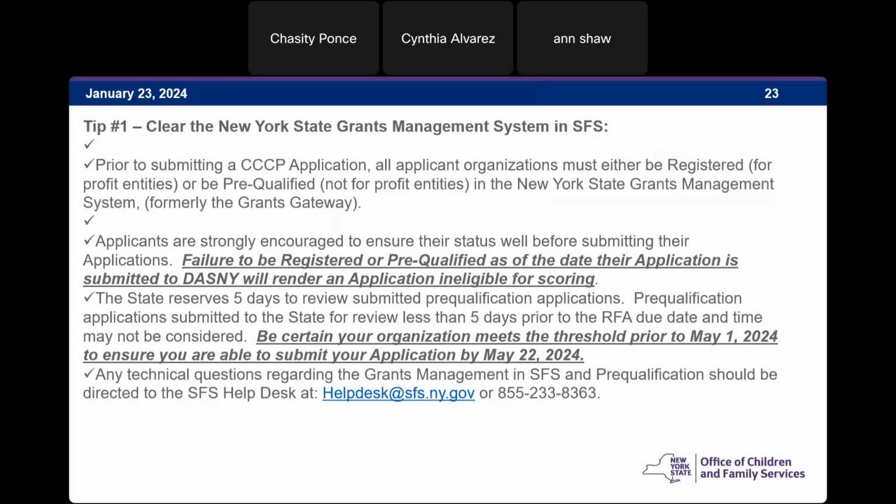It probably won't happen based on volume. So you set your target goal, get yourself cleared in the grant management system by May 1st, and you're all set. You can go ahead and work on your application and get it in by the end of things.